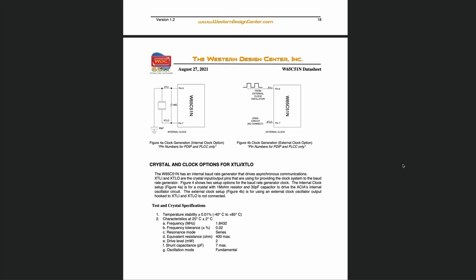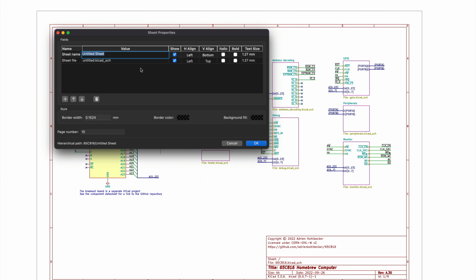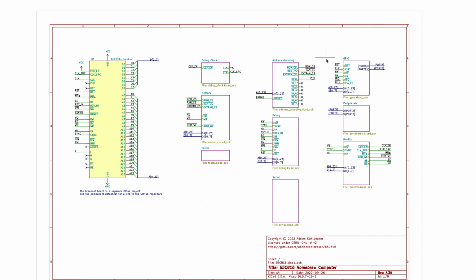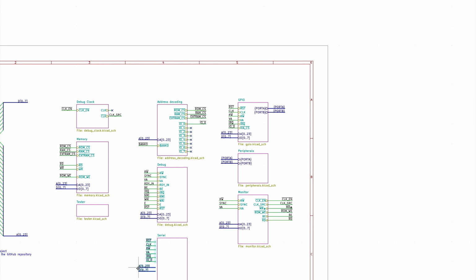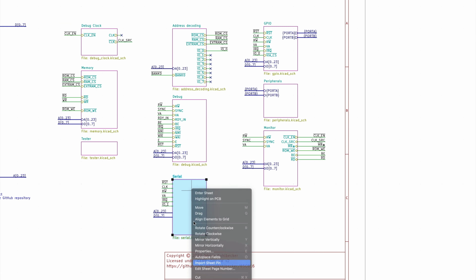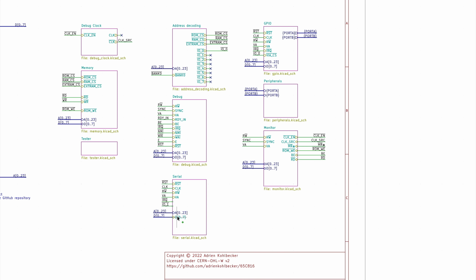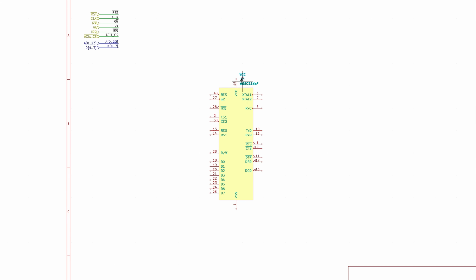So let's go into KiCad. All right, so this is our schematic of our computer where we left off the last time. I'm going to add a new hierarchical sheet to hold the serial communications. We're going to need the same set of inputs as the VIA, so I'm just going to copy them here. We just have to make sure that we use the second IO chip select. And then we can add our 65C51. It needs power and ground.